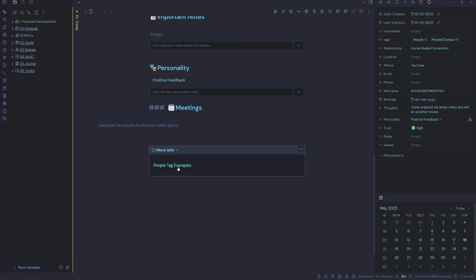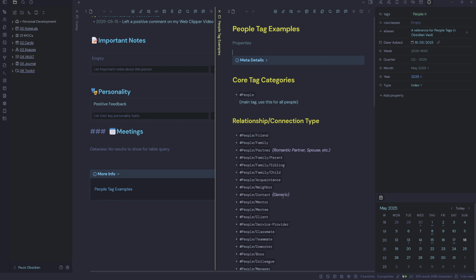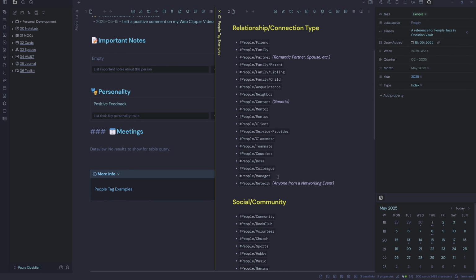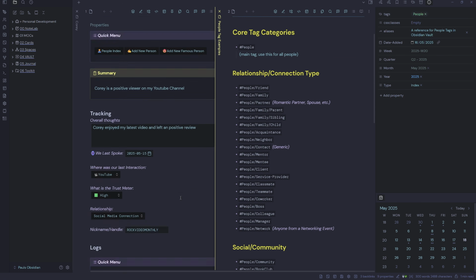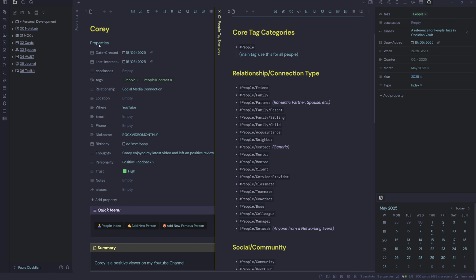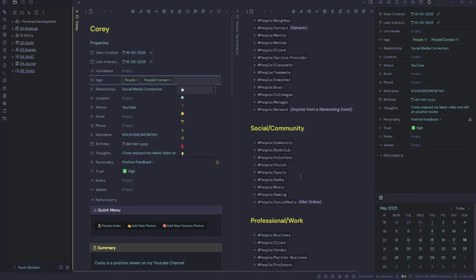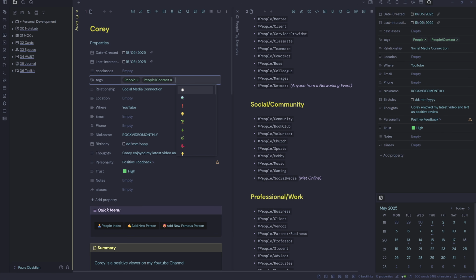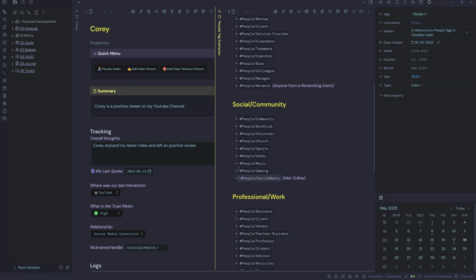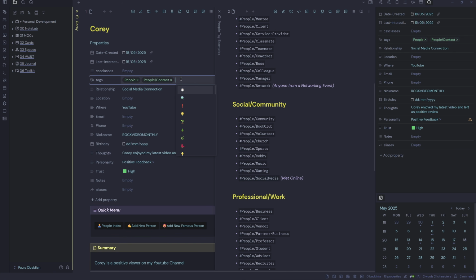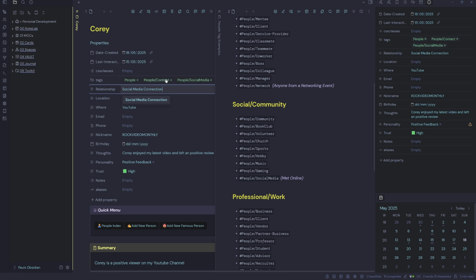And if I open up the people tag example, you can see I've just got a wiki here for tags. So if we have a look up in the properties here, we've got people and people contact. So I can add another tag in here. We can put people social media, or we could put people YouTube if we wanted to make it specific. And then that just adds another tag in there for tracking.